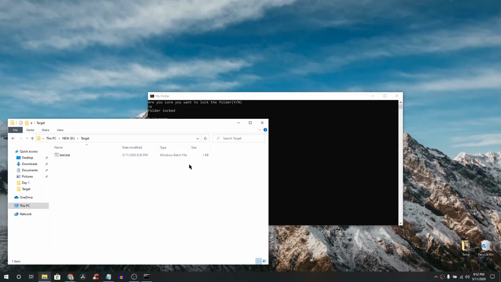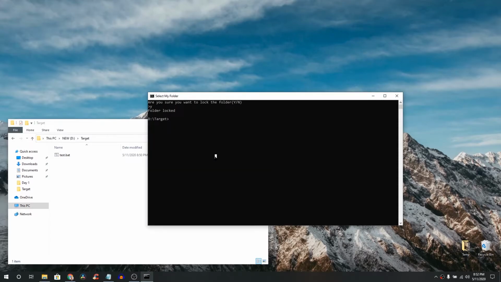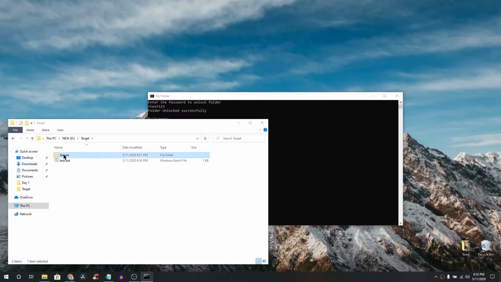All right, so how can you unblock, or how can you make that folder come back? You can simply go again to test.bat, the same script, and it is now asking you to enter the password to unlock the folder. I don't know what I kept as password, I just forgot. Yeah, so test123, as you remember in the script, we changed it to test123 from the default password. So the folder is now unlocked, and as you can see, all the data is there.